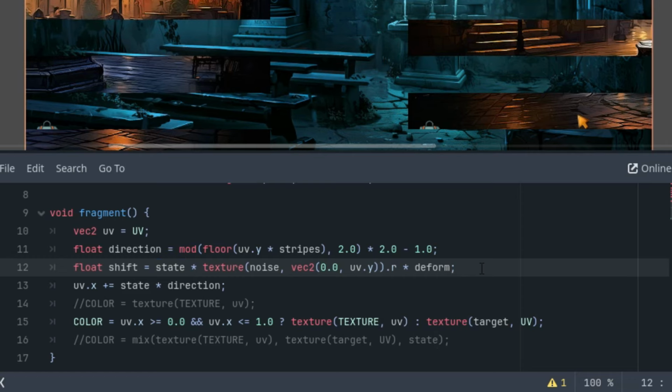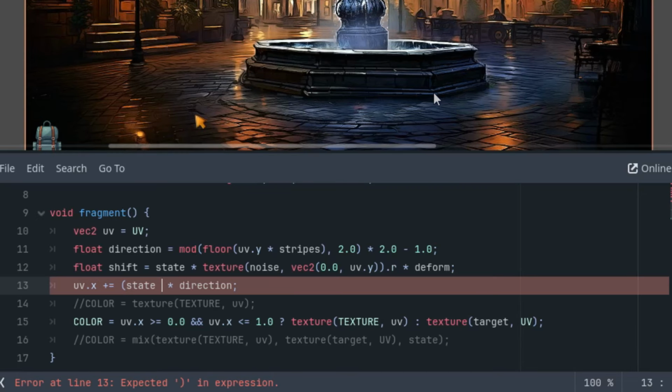Okay, and multiplying by the deform parameter determines how much individual pixels will shift along the x-axis. And since we want a uniform shift across the whole x-axis, that's why I'm using just a constant here, 0. So we would take the noise texture only from this column, the first column in the noise texture. Okay, so now we'll just need to adjust the following line to take the shift variable into account. And it means we will use state plus shift times direction.